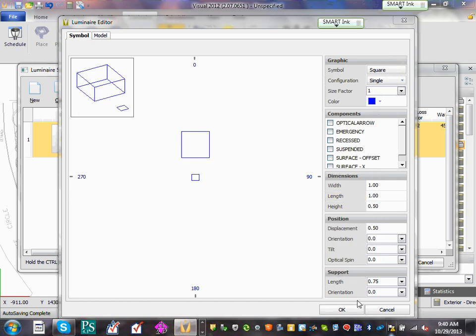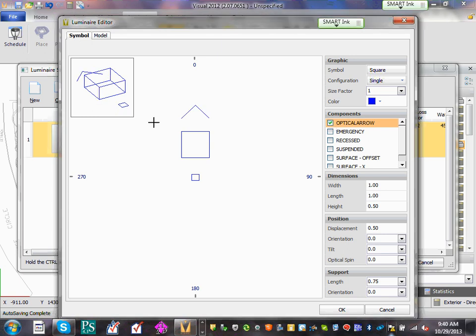This is square. Sometimes what I'll turn on is this optical arrow. All it does is show you which way your fixture is oriented, because some of these fixtures you can actually turn the optics inside the fixture. It just looks better for me anyways. And then the size factor, for site lighting I usually put it up at 3, just because your site is usually so big. If you turn up the size factor, it makes your fixture a little bit bigger, so it looks more proportionate to your plan.